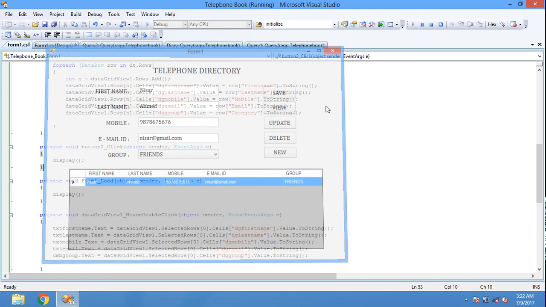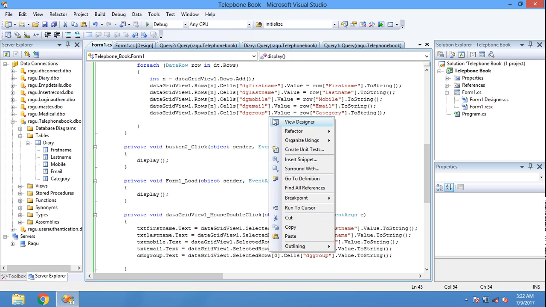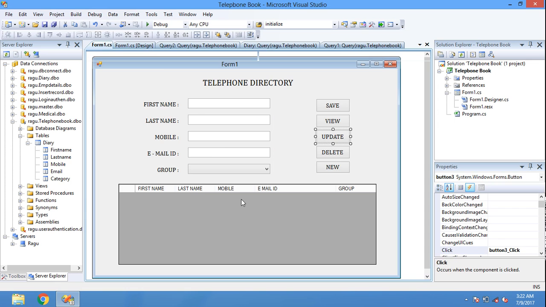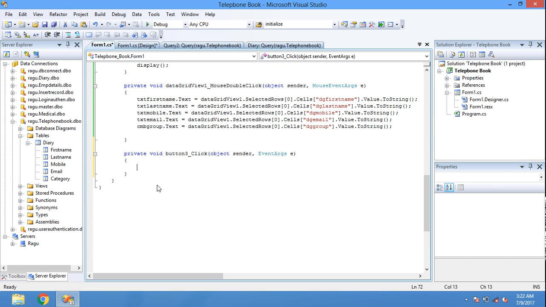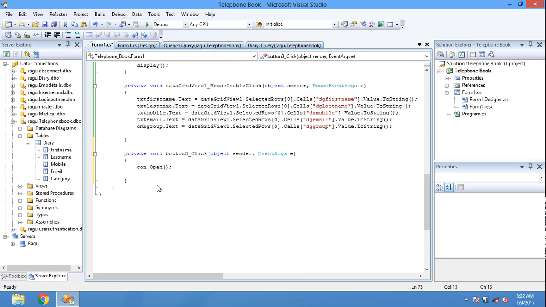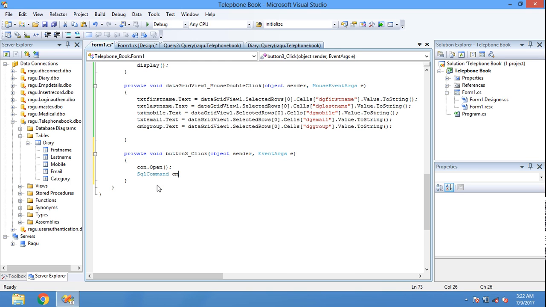For that, now I have to write the update query. The update query is also very simple. Click the update button. Here we have to open the connection first. Second, for insert, update and delete, we have to use SQL command. Within the double quote, we have to write the update query.